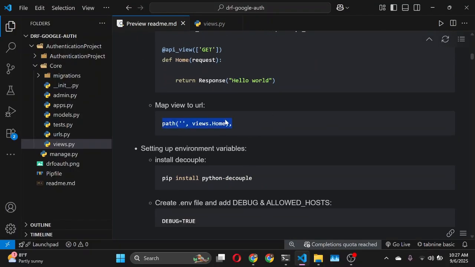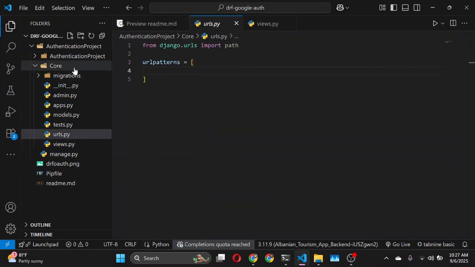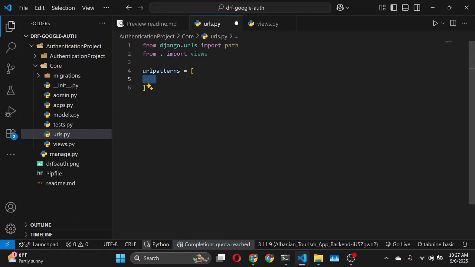Now, we then need to map this view to a URL. So what I will do is I'll go to my urls.py file inside my core application. And the first thing I'll say is from . import views. And then I'm simply going to paste this. I'm going to call views.home and map it to the base URL. So the base URL is going to look something like this: http://127.0.0.1 on port 8000. So our base URL is going to map to this specific view.